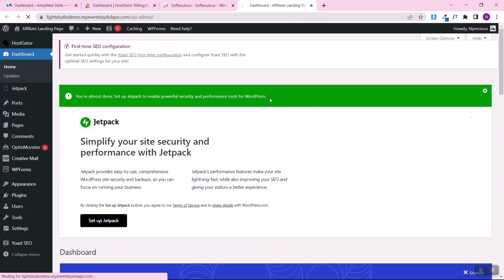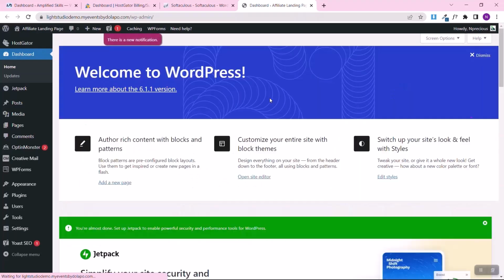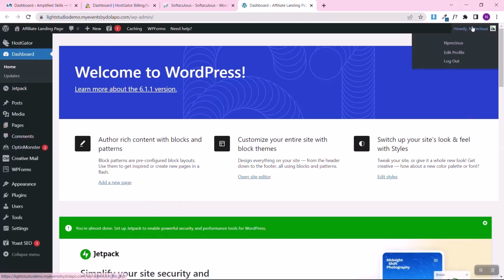Okay. So before we do anything here, or before we end this video, I want to just show you something so that you don't get confused. Just in case now you're logged into your WordPress admin and maybe you log out and tomorrow you want to log in again. This is how to do it. So simply you can log out this way.